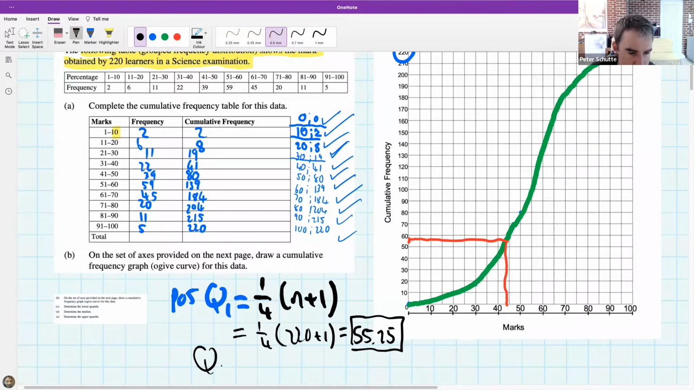I think it's just going to be about 44, 45. Yeah, 44 or 45, give or take. Let's go with 44 for this particular question. Okay, so now that you have worked out an estimate for Q1, which is 44, I want you to try and find an estimated value for Q2 and for Q3.